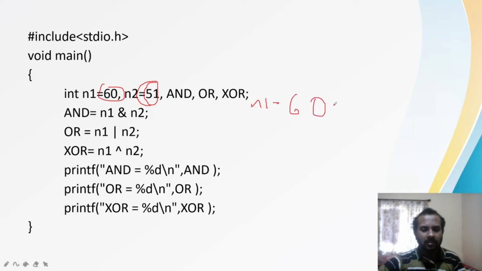60 semicolon, N2 is equal to 51. So better you separate them. You can write int N1, N2, AND, OR, XOR, semicolon, come down. Then you can write N1 is equal to 60 semicolon, come down, N2 is equal to 51 semicolon, then come down. AND is equal to, AND will be having N1 and N2, OR will be having N1 and N2, and XOR will be having N1 and N2.